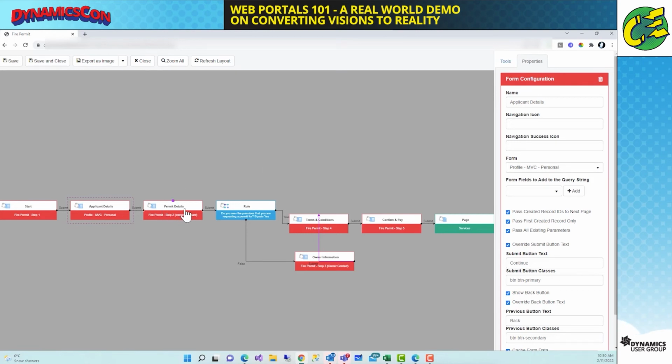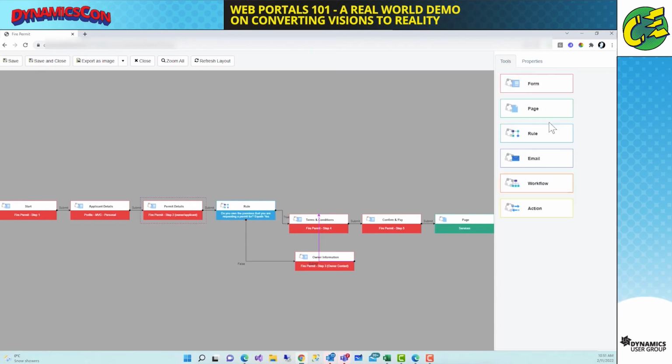From there, I continued on and we asked for the owner applicant information. So is this permit for the address that I'm currently registered on for this, and if I'm the owner of that premises. So the cool thing here is this is where we have some branching technology. You see here I have a rule. So if I go back to my tools, I could drag one of these rules on here, and that's exactly what this node is.